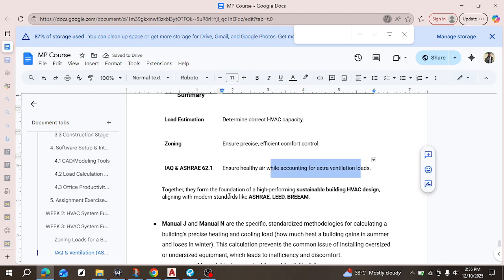So together they form the high performing sustainable building, because as time passes, as innovation takes place, buildings need to be smarter and more sustainable, and these are some measures that enable that to happen.